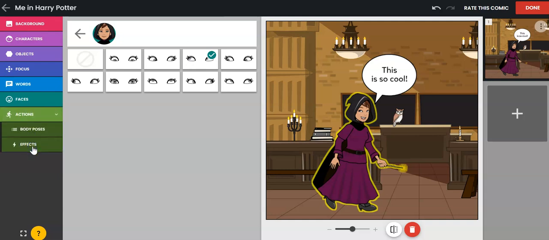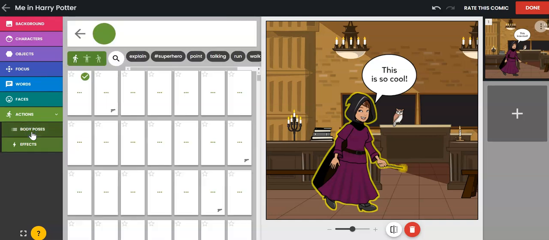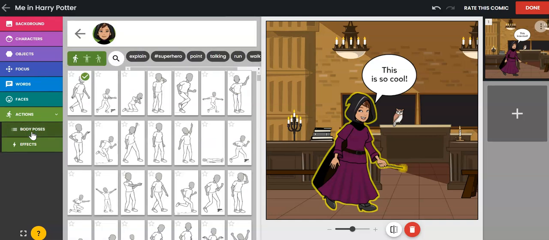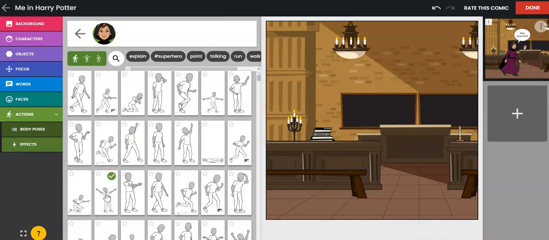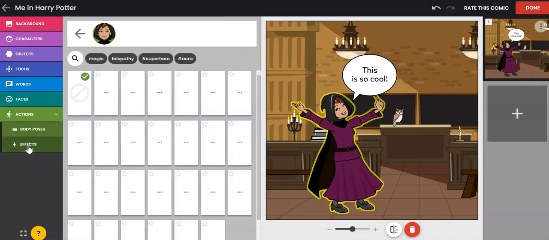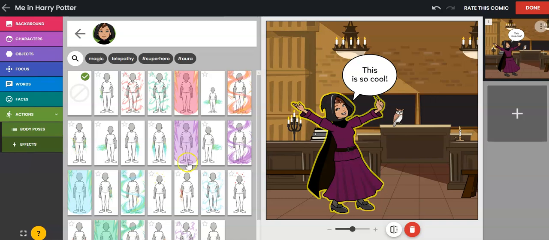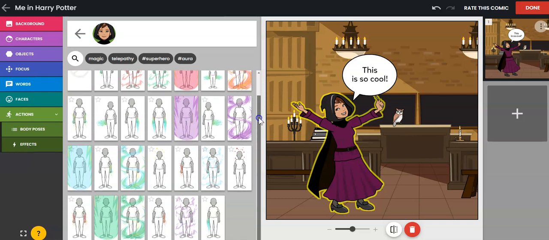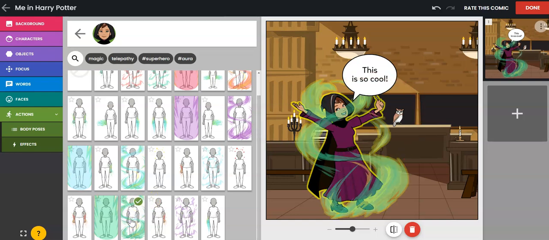And then the final one is you can change the actions. So you've got all these body poses that you can do, that you can make her standing in different ways. Or let's say we want her to be doing this. She's so excited. You can also change to different effects. So there can be all sorts of things. So say I want her to be making a magic spell right now. We'll do some little swirlies for her. So there you go.